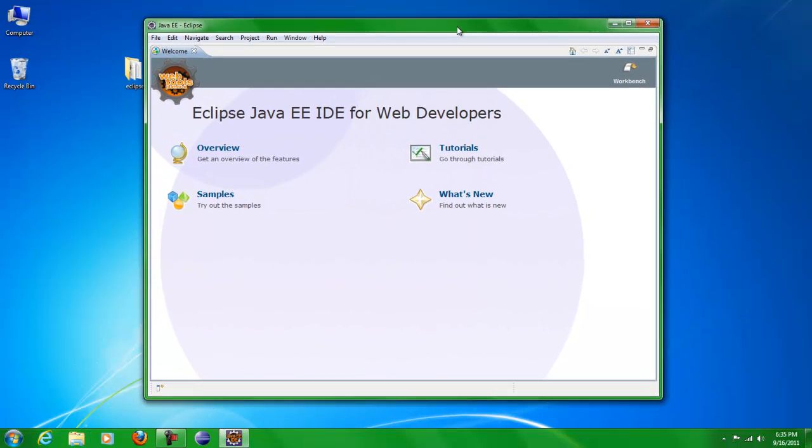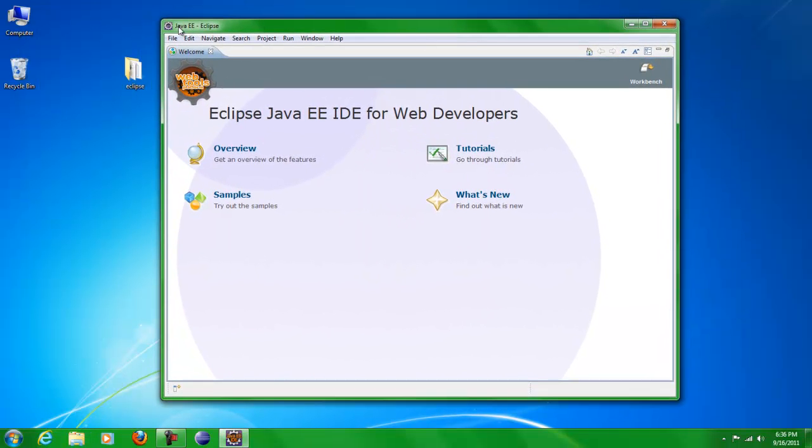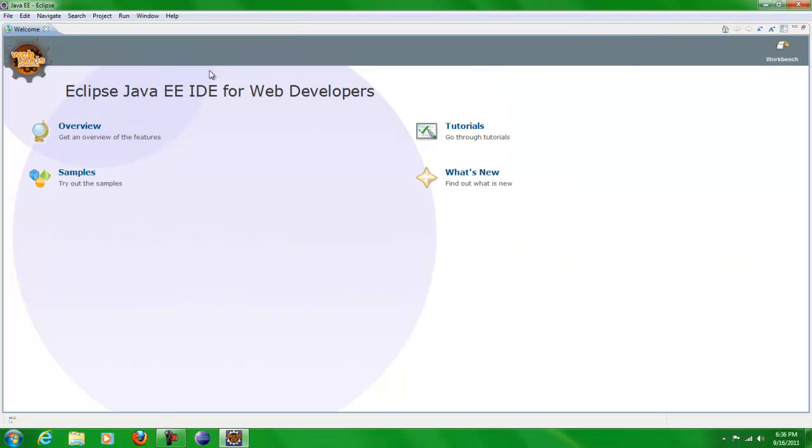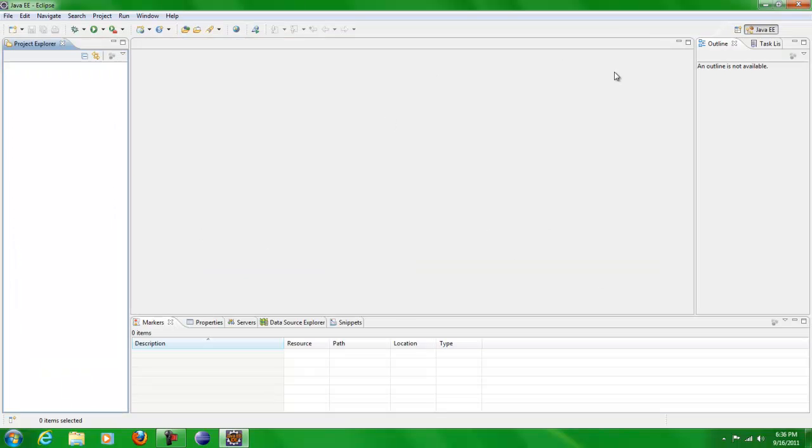Alright, so as you see, we have Java EE, as I mentioned before. This isn't the exact same as the one you will have downloaded if you downloaded the one I showed earlier, but it generally works all the same, so there shouldn't be any problems. You'll come up with a similar welcome page. There should be a button that says Workbench or just a close. Just get rid of that, and it'll bring you to your Workbench. That's what it's called.